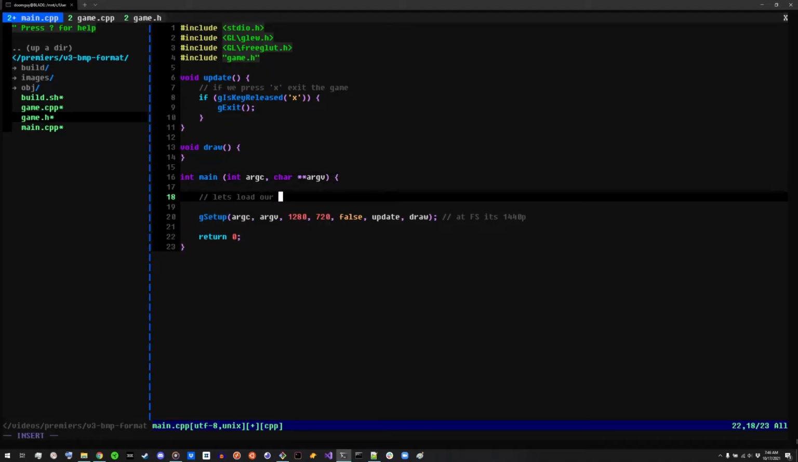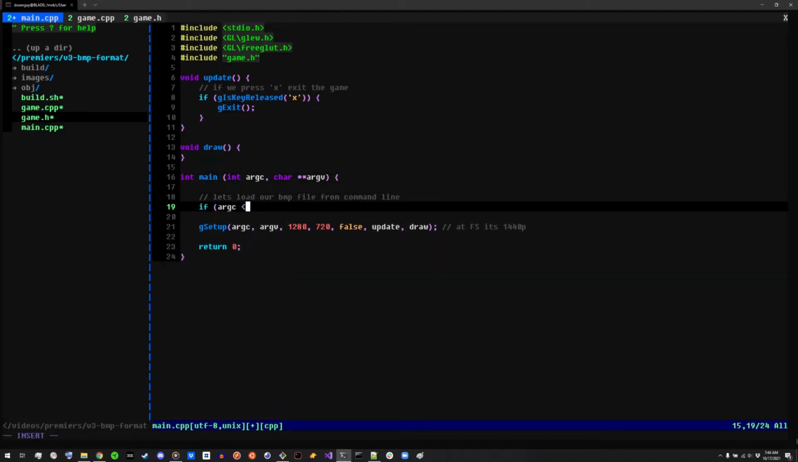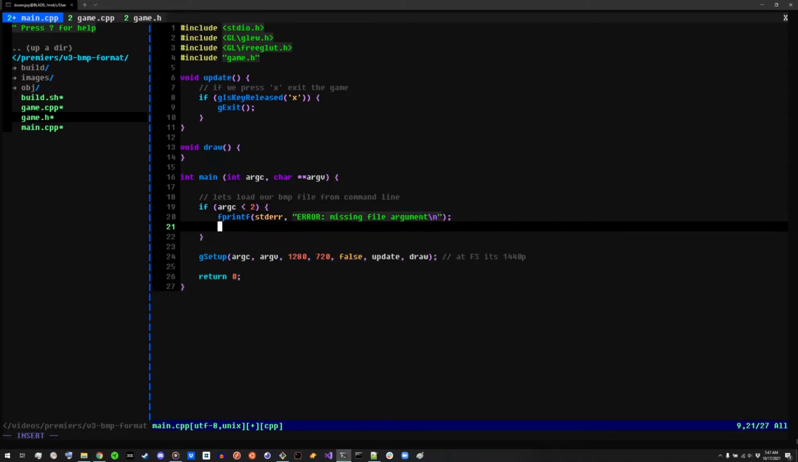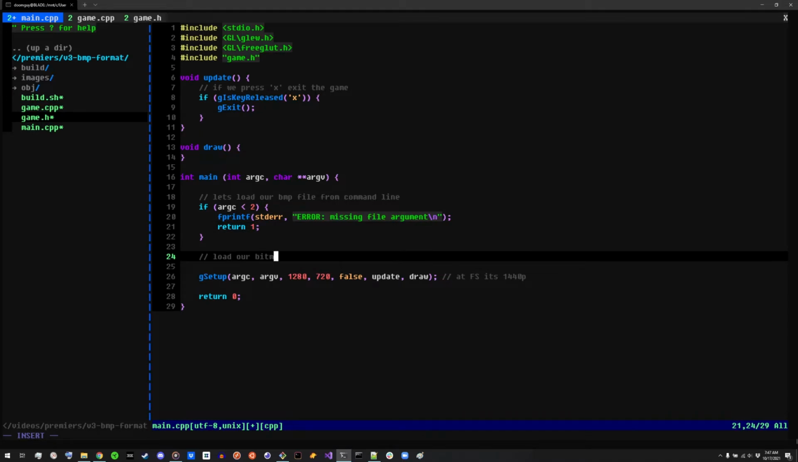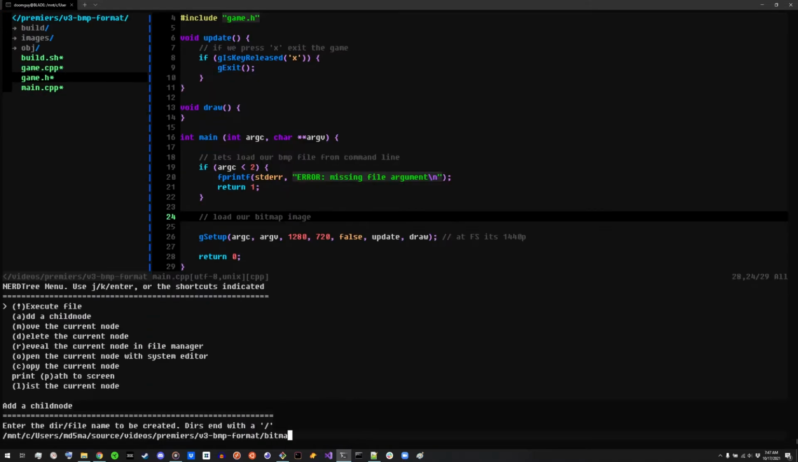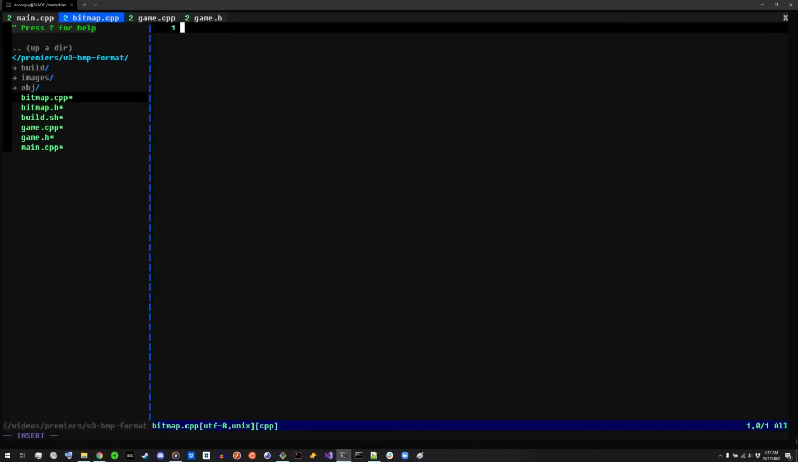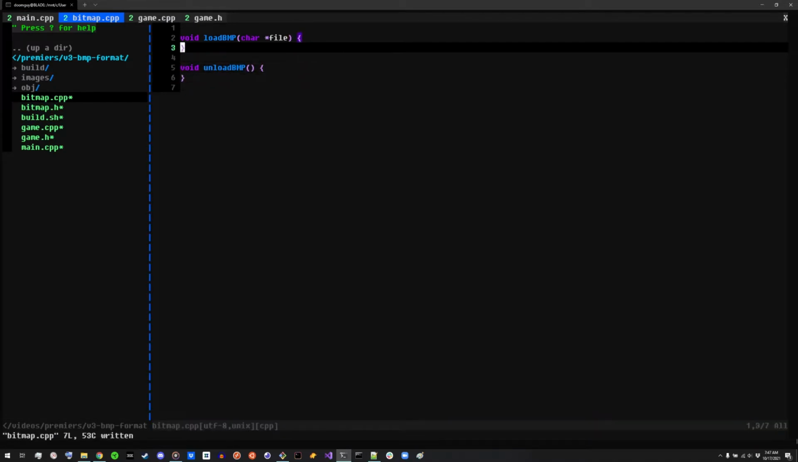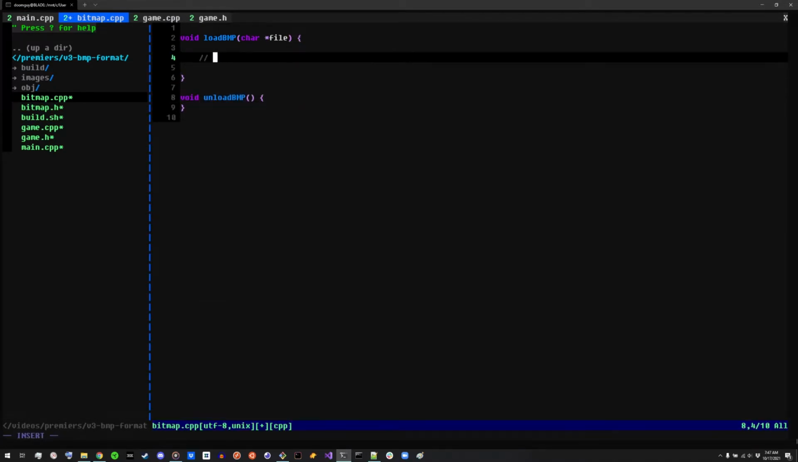Now that we have our game engine updated, let's put the foundation for loading a bitmap file into our program. We're going to load this from the command line, so we need to do an argument count check first to make sure we actually provided the file name in our command line arguments. From there, we can build out our bitmap CPP and H files to isolate the labor of loading a bitmap.